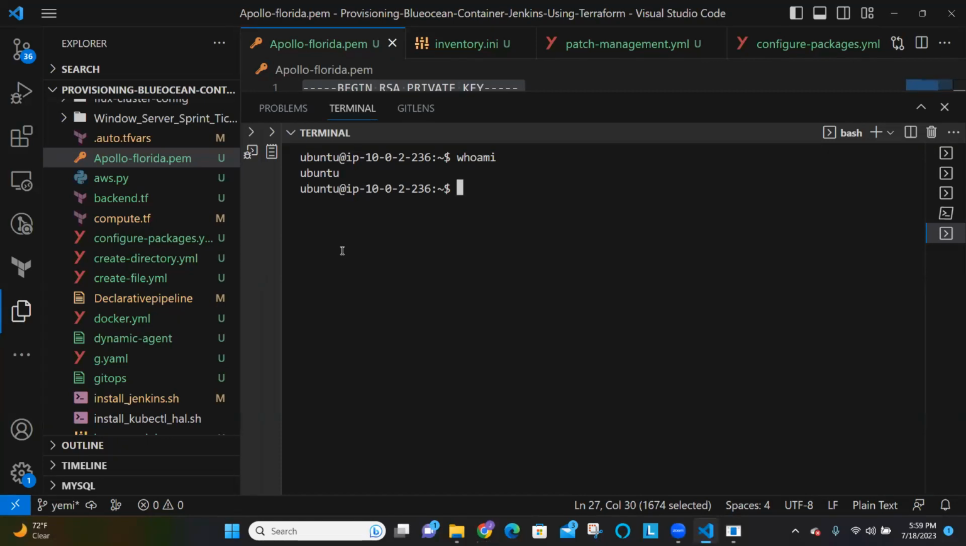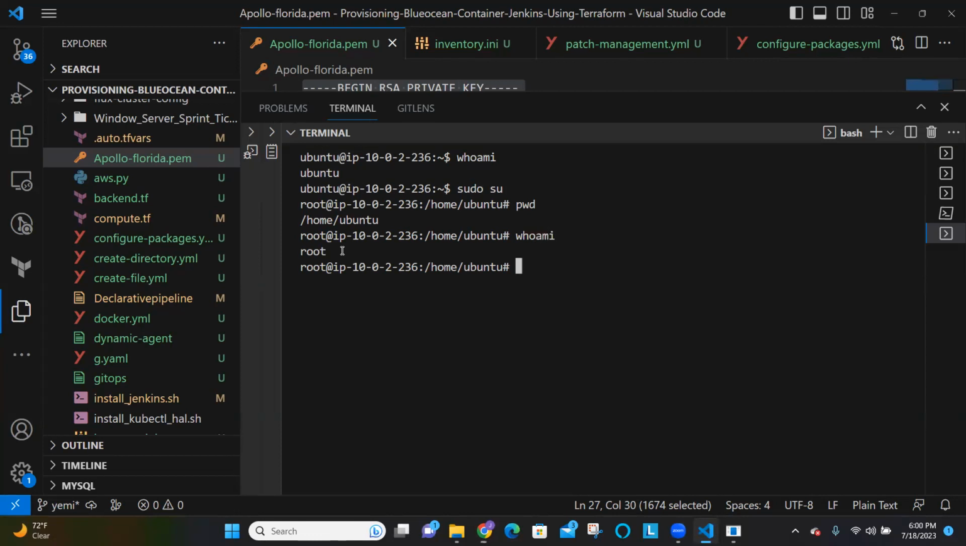But we cannot do much as Ubuntu, so we need to change to become root. We can do sudo su. Su means switch user. Now, if we do pwd, you're going to see that we are now in /home/ubuntu. That's very good. That is your present working directory, but you still want to know who you are. Who am I? Of course, you are root now. That means you have root privileges.